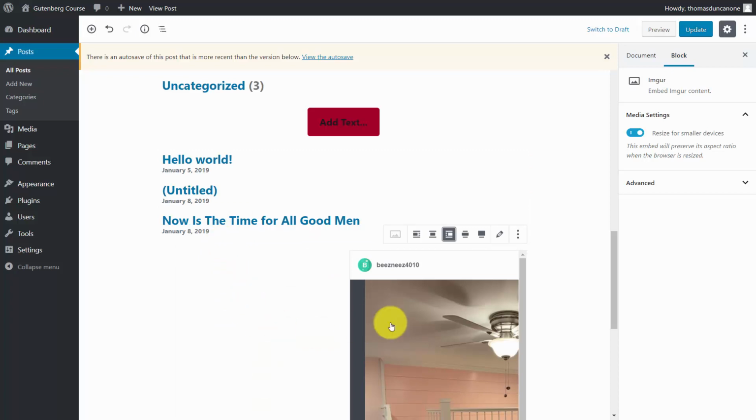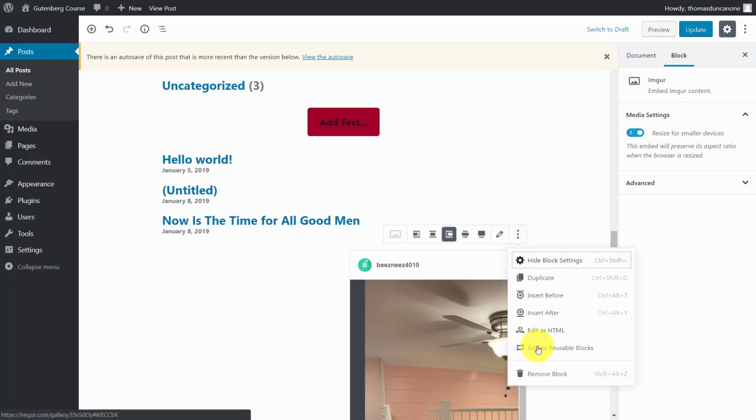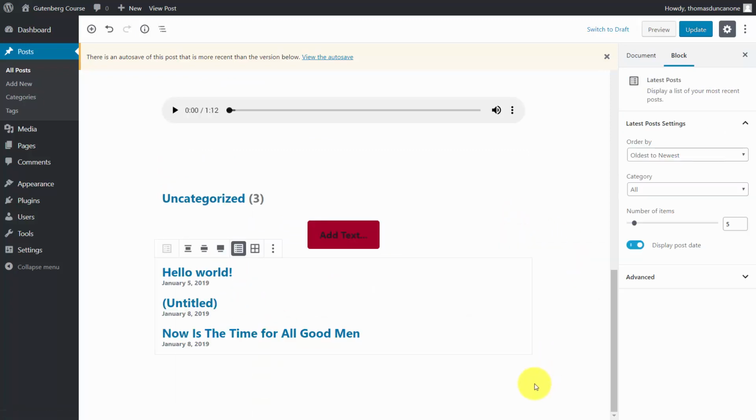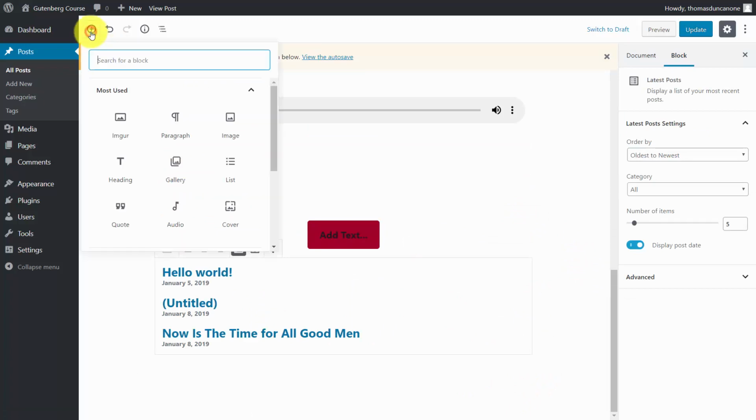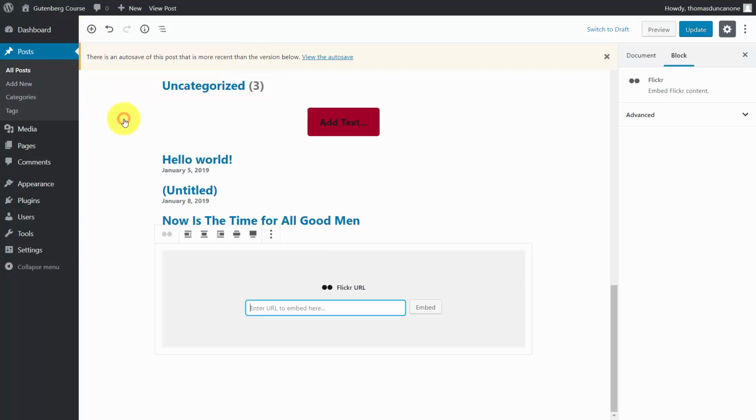Now in this case, we're going to go ahead and remove this block. And we're going to go back to the add block code. This time we're going to type in Flickr. And we're just going to go to the Flickr embed. And then, as was the case elsewhere, you're going to need your Flickr URL. So we're going to head over to Flickr to get it.